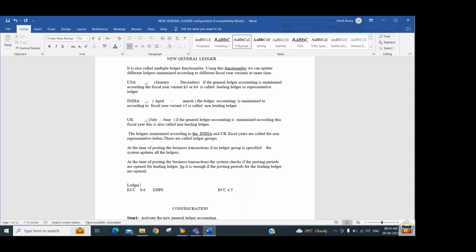In ECC 6.0, EHP 6, 7, 8, whatever, we follow the ledger approach. Whereas below ECC 6.0, we used to follow the account approach. Here it is saying what the difference is between the ledger approach and the account approach. In the account approach, we used to have a single ledger, which we call the leading ledger.